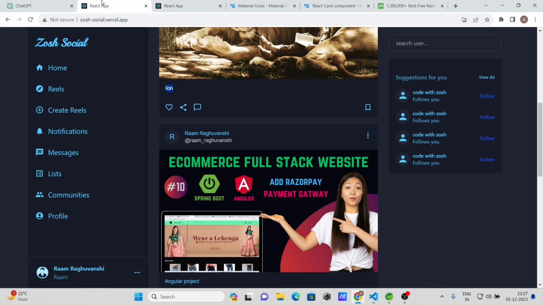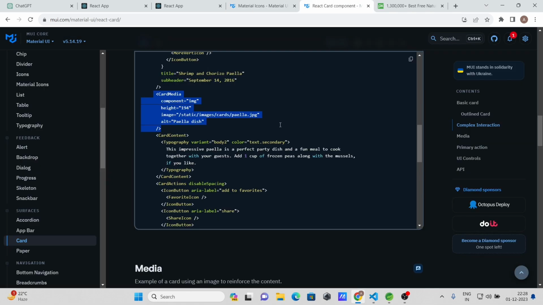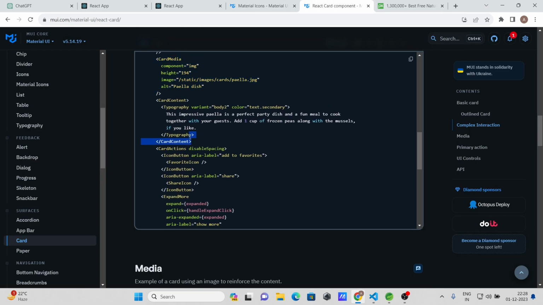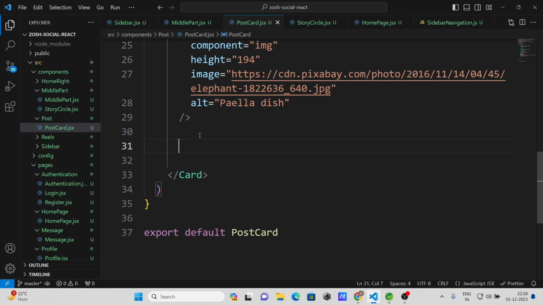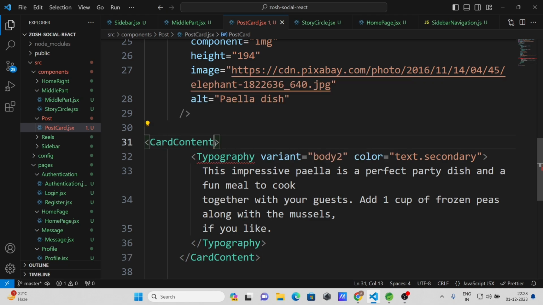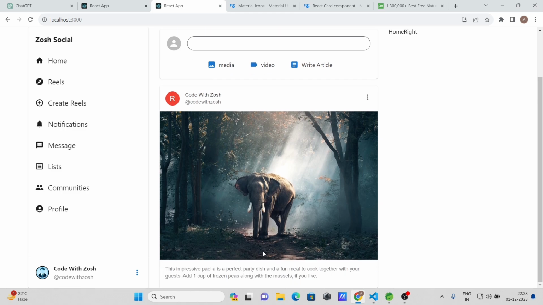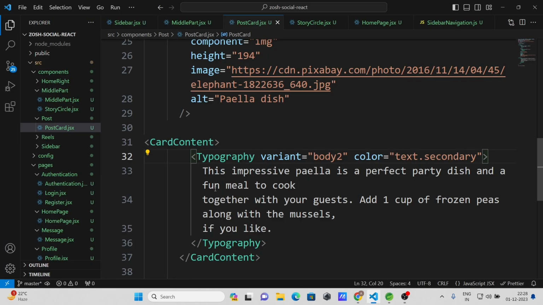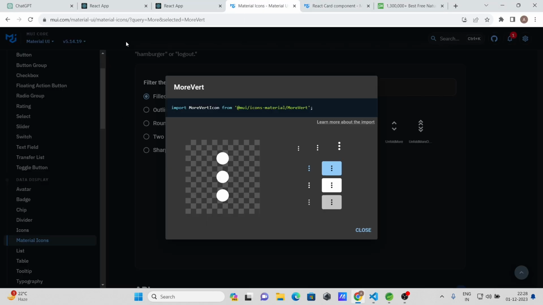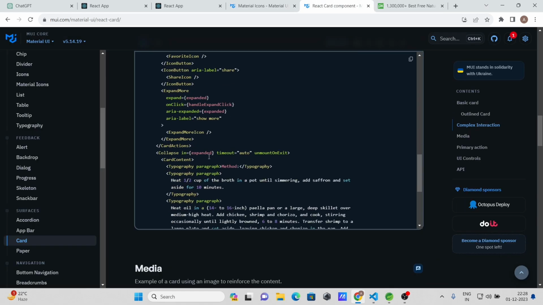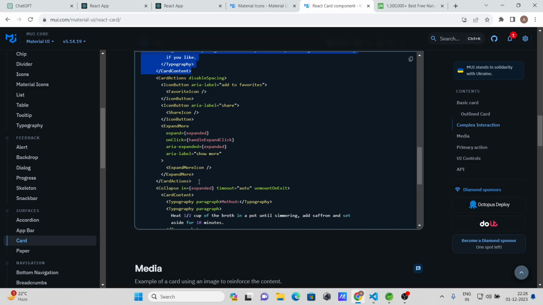Okay, so now we can copy this card content as well. So let's copy this, and let me import this card content, and let me import this typography as well. Okay, so it will look like this. Now we need card actions as well. So what I'm gonna do, I will copy this card actions as well.